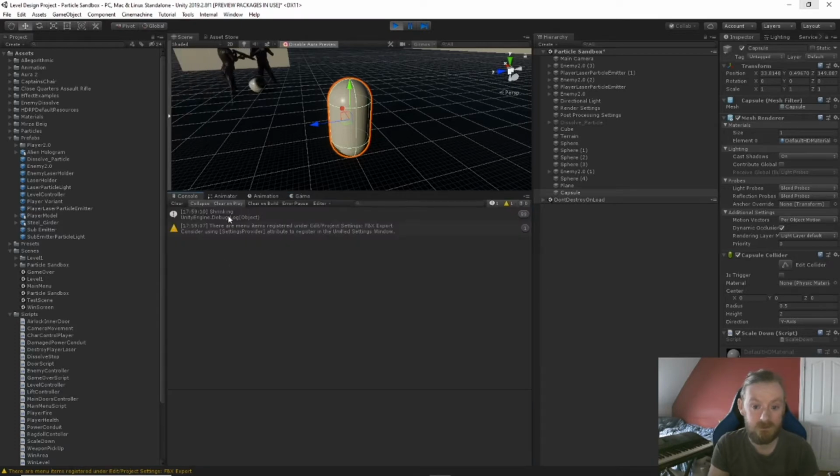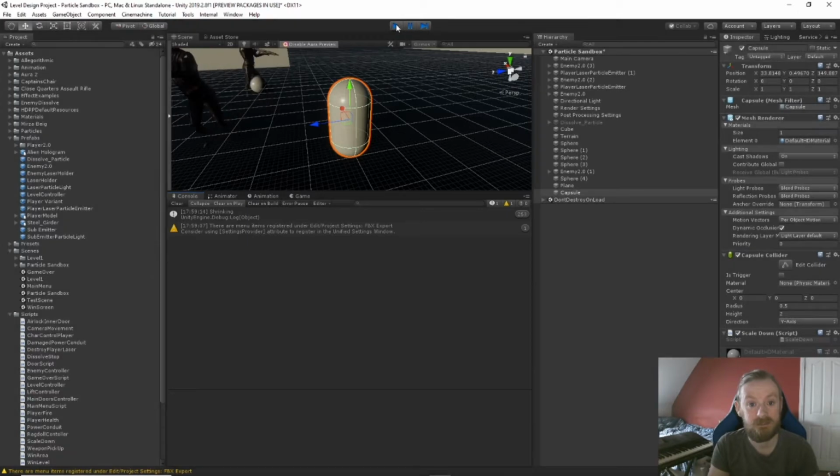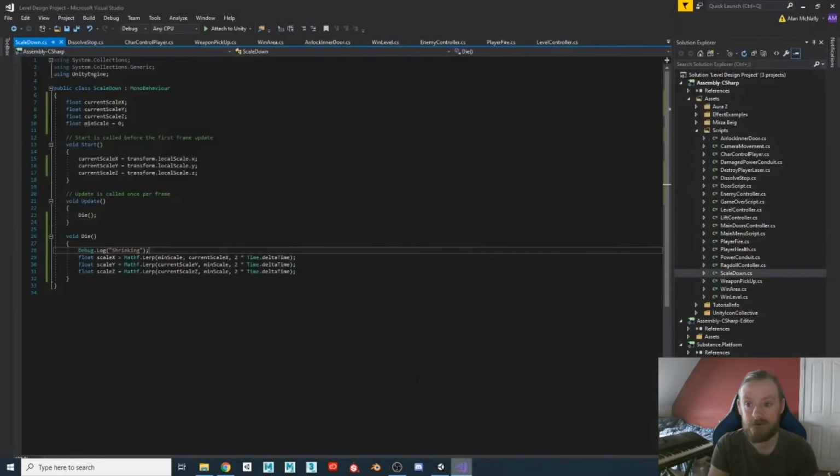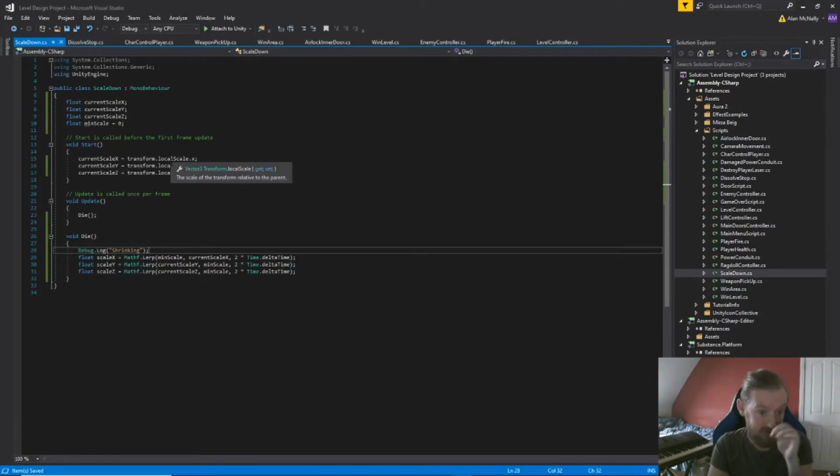Console shrinking. So it is calling it every frame, but it's not setting the scale. Okay. Transform.local scale. So we're saying current scale is, and the minimum scale is 0. And we want to go from the current scale, which would be 1, to the minimum scale, which would be 0.